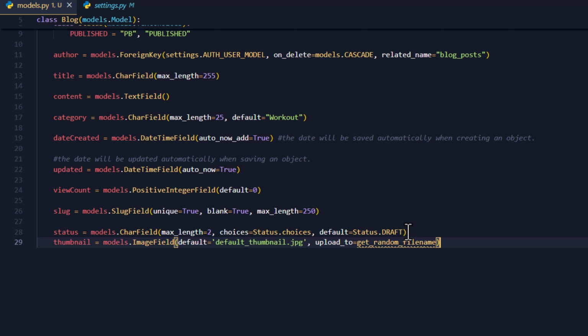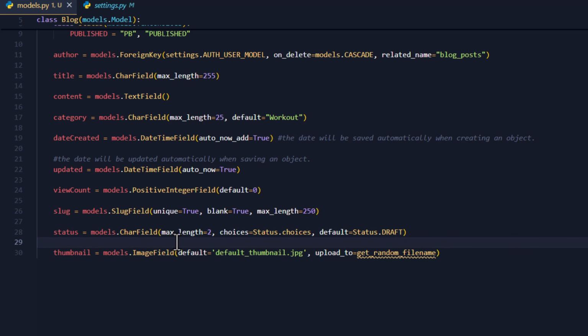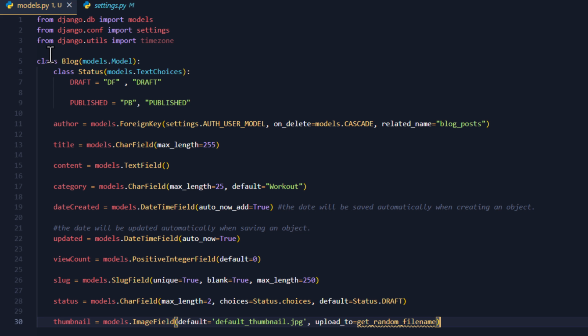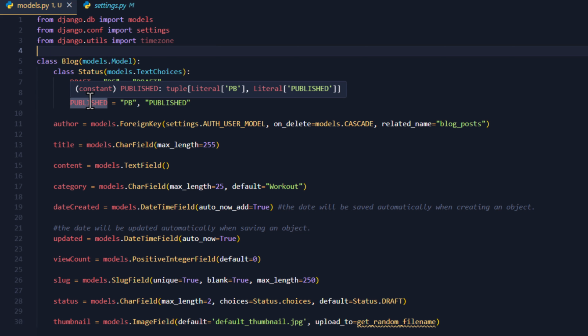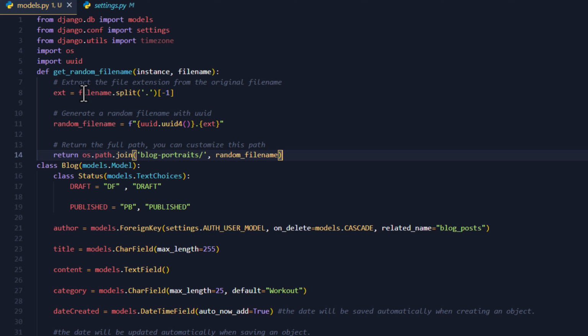We saw this in the previous tutorial. This will be an image field. The default image will be the default thumbnail.jpg, and upload_to will get a random file name. We are going to define this function. Again, we saw how to do this in the previous tutorial. So at the top, we are going to import os and uuid, then define our function.